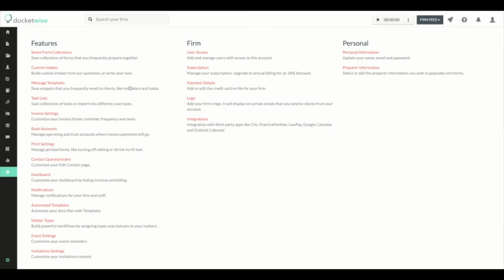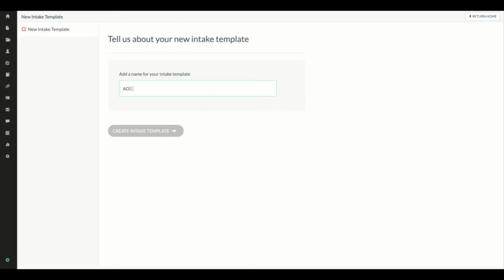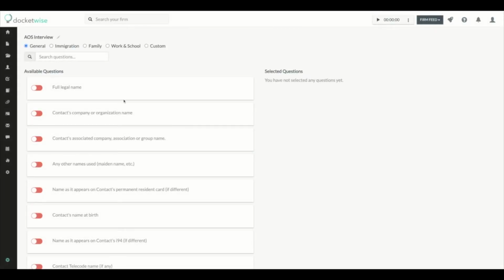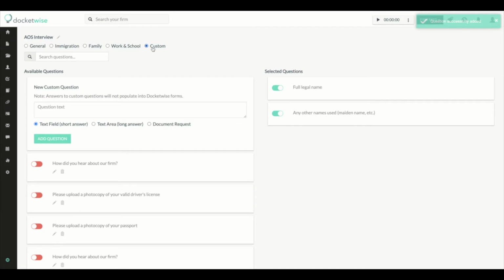Custom intakes enable you to create your own questionnaire, either with a custom combination of our questions or with questions that you write yourself. When you create a custom intake, you'll see a list of every question in our library. Toggle a question to add it to your intake, toggle it off to remove it. If you want to write your own custom questions, just head over to Custom.